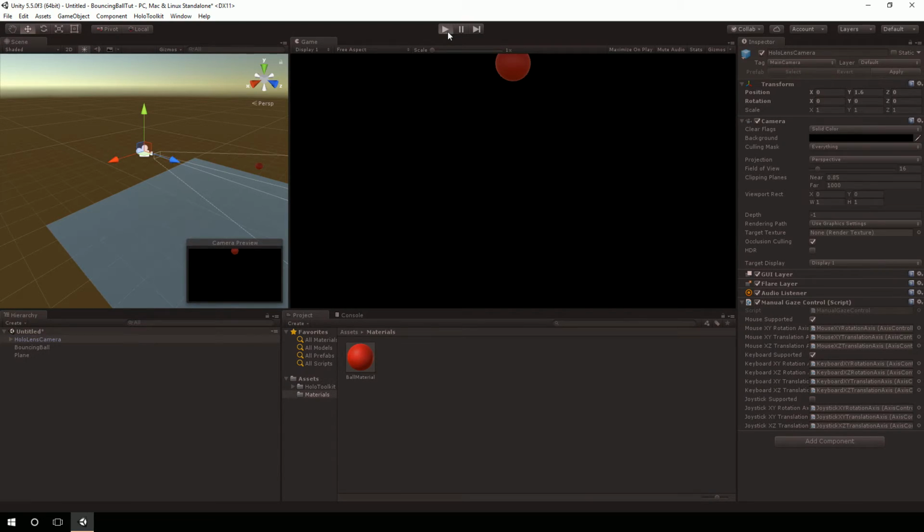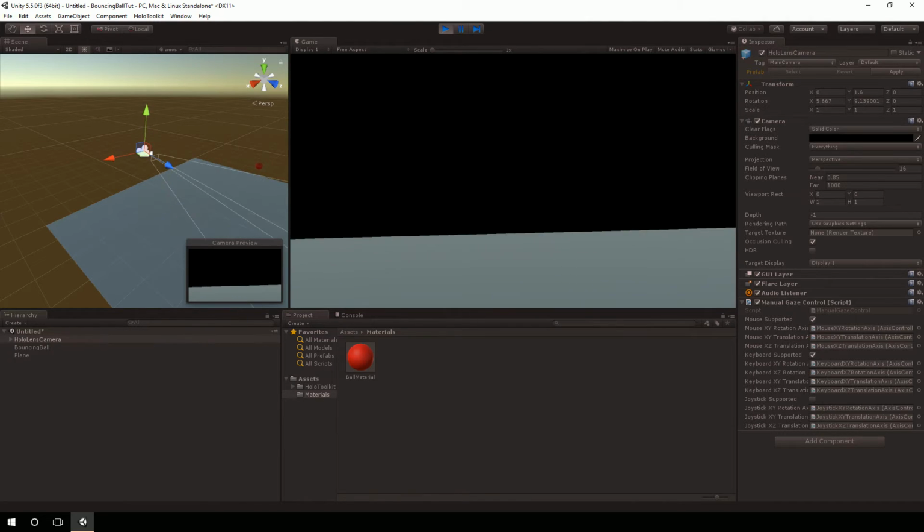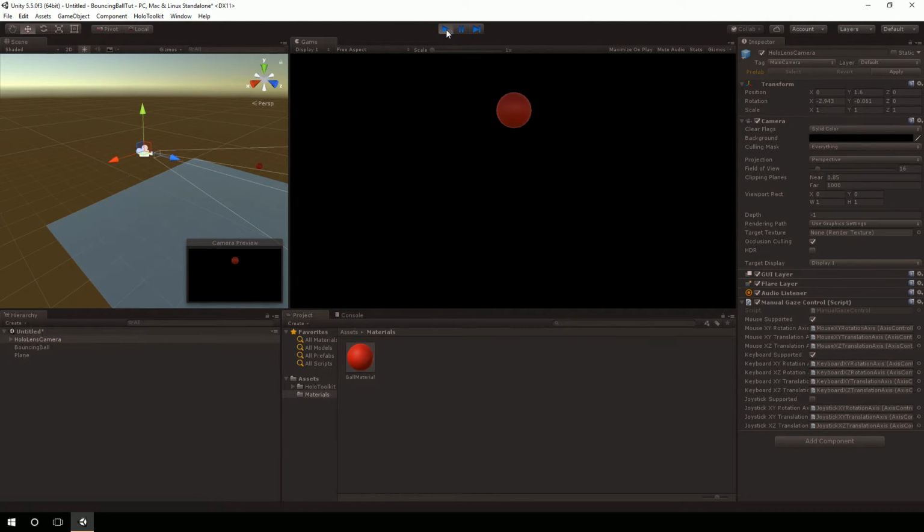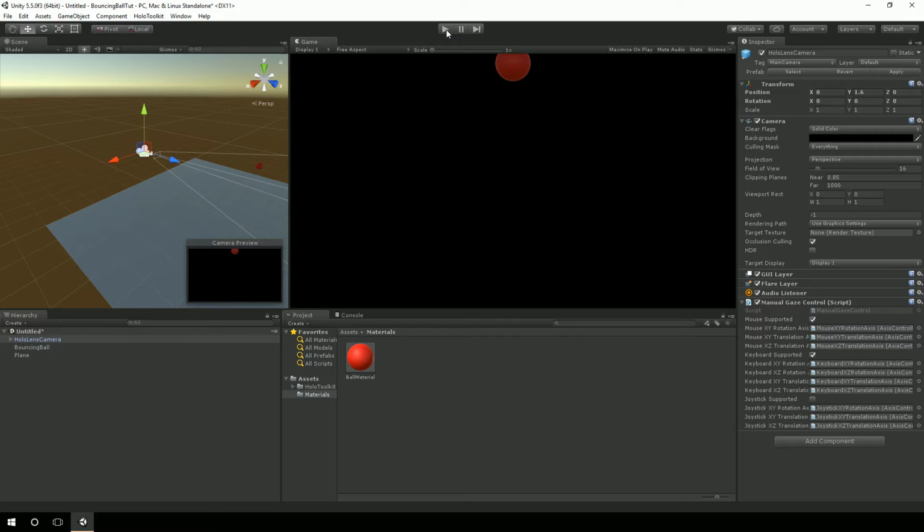Okay, so I'm going to hit play, and you'll see again, nothing happens. The ball just stays suspended in the air. I can move my camera around if I wanted to. Look down at the ground there, the plane. But that's where it stands.